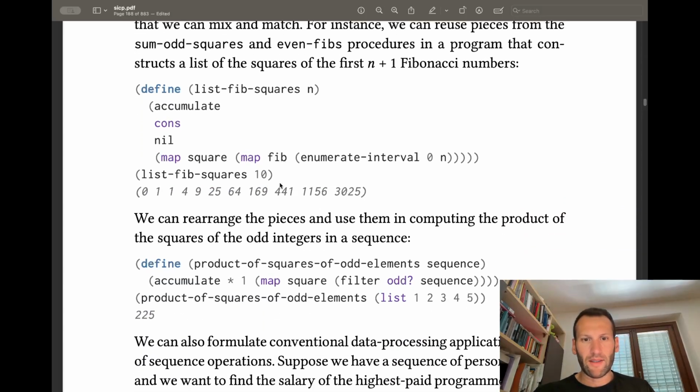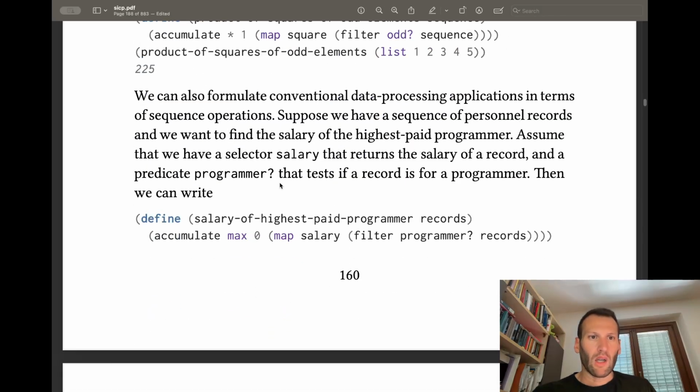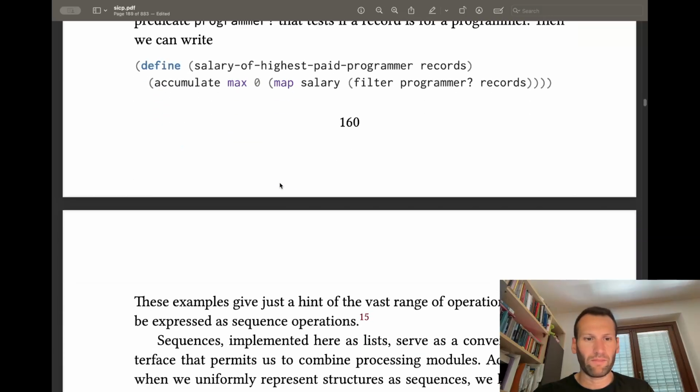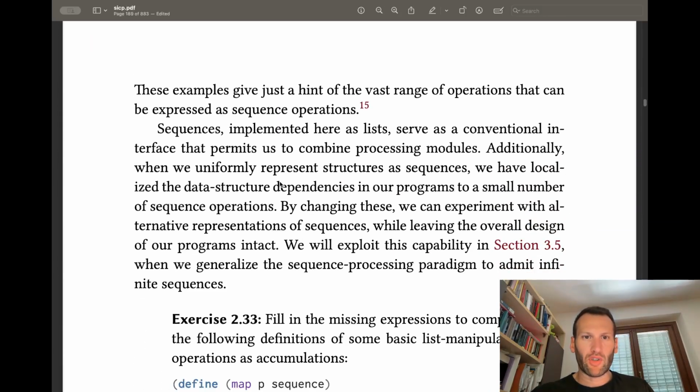We can rearrange the pieces and use them in computing the product of the squares of the odd integers in a sequence. We can also formulate conventional data processing applications in terms of sequence operations. Suppose we have a sequence of personnel records and we want to find the salary of the highest paid programmer. Assume that we have a selector salary that returns the salary of a record, and a predicate programmer that tests if a record is for a programmer. Then we can write this.